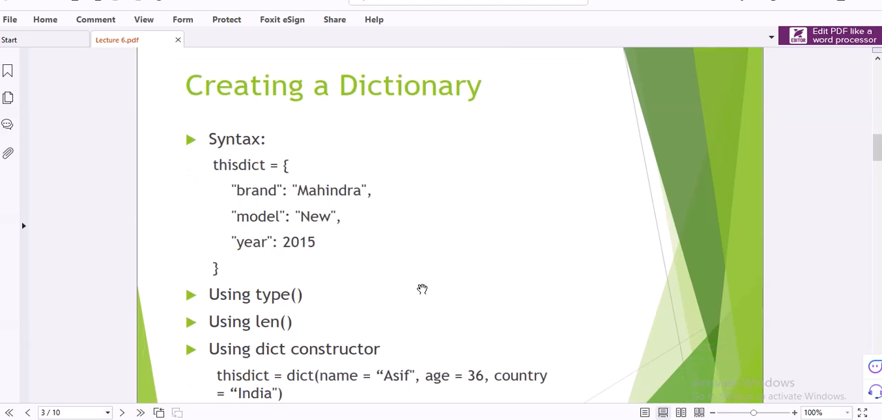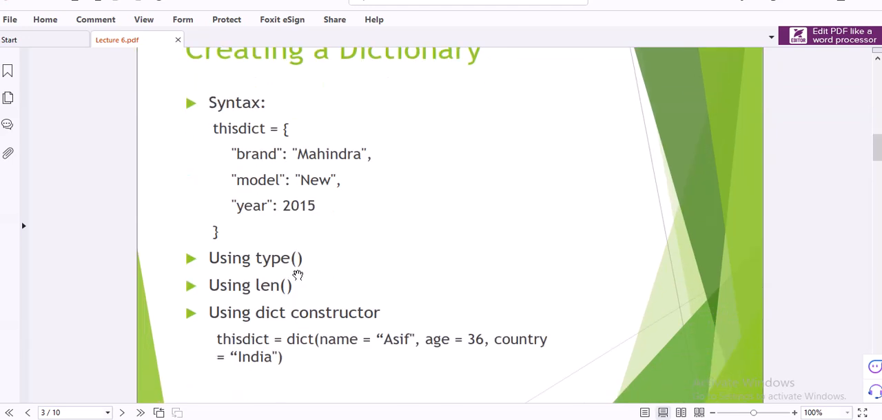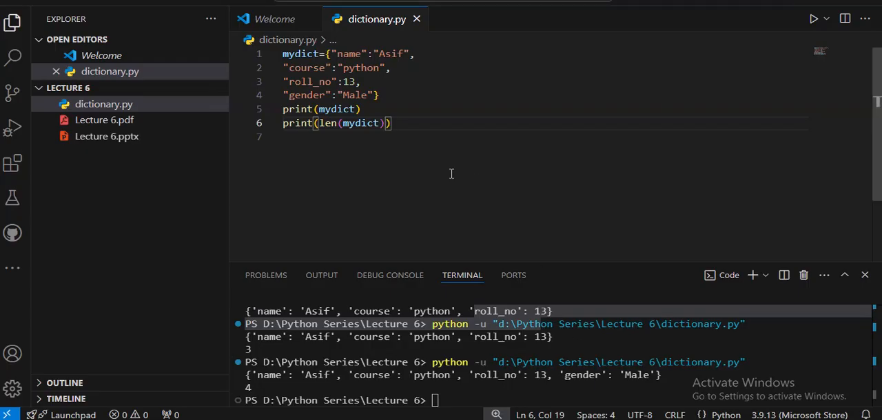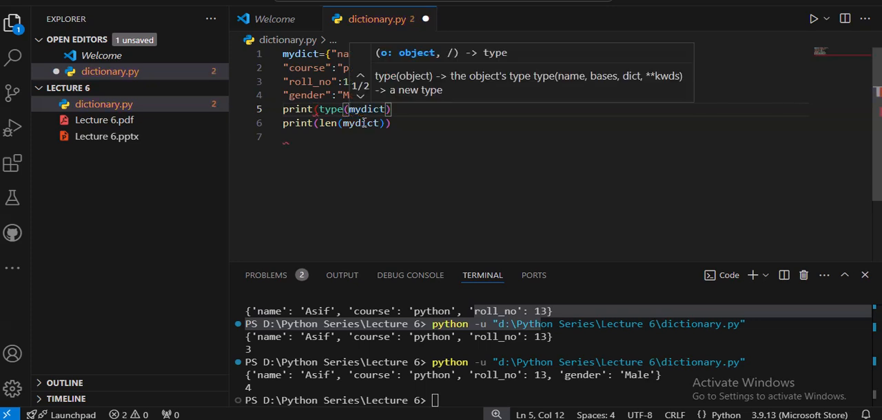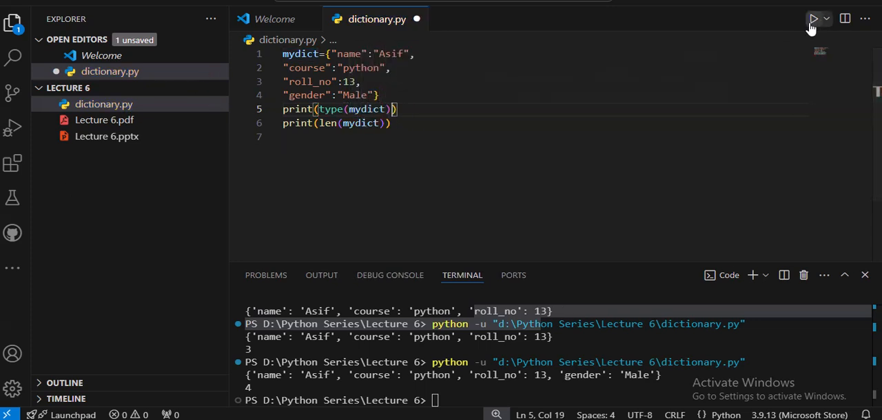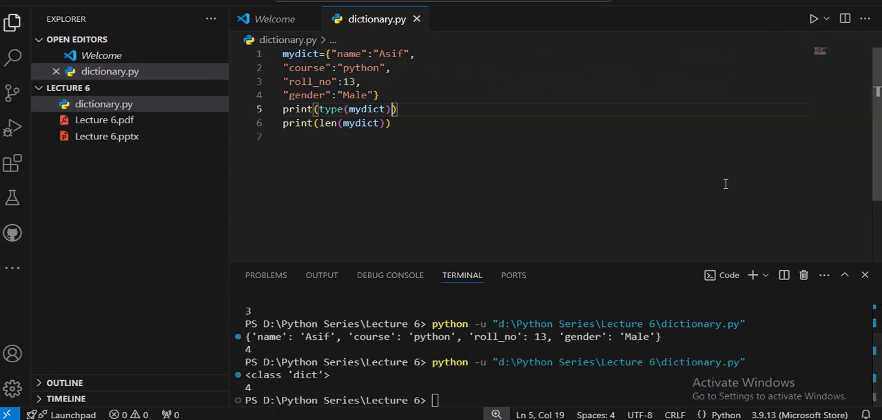Now moving on to the next, we can also check the type. If I write here type of mydict, just like we check, its class is dict. Dict means it is a dictionary. A dictionary is a collection of key value pairs. It has a key and it has a value in it.